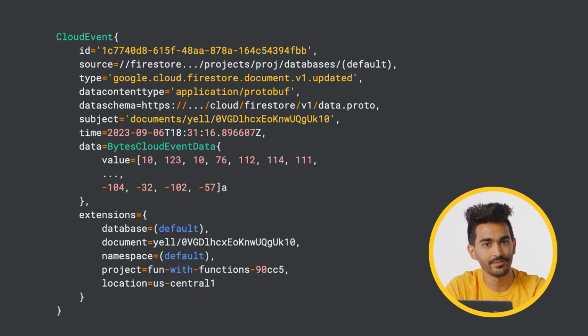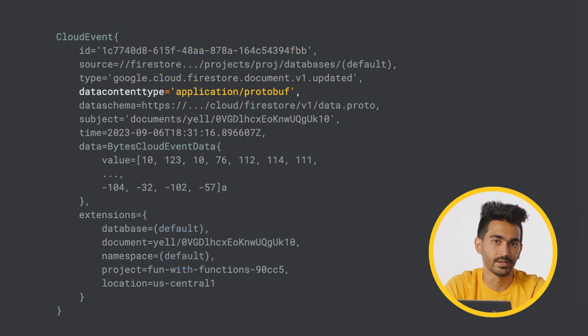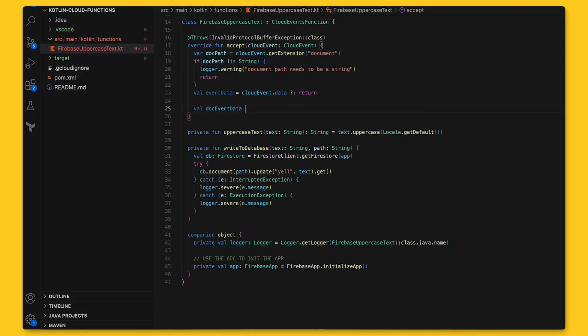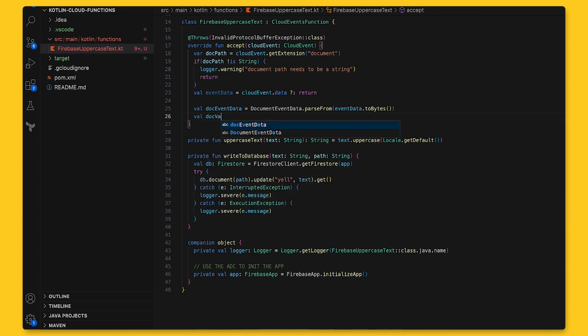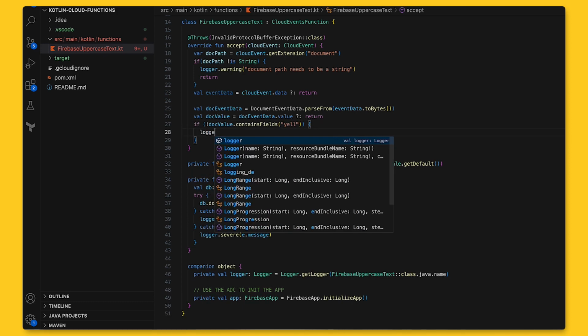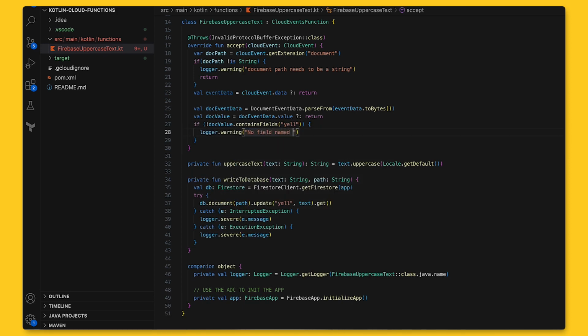Looks confusing, right? If we look closer at the event, we can see its type is protobuf. Protobuf is an efficient write format that allows us to decode it using another library that we installed. So in our code, we will call documentEventData.parseFrom and supply our binary protobuf. This will then give us the option to work with the binary data in a usable format. From here, we have access to the previous and current values of the document field and much more.